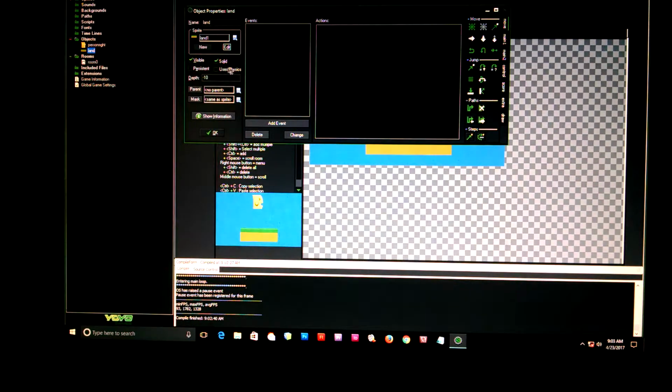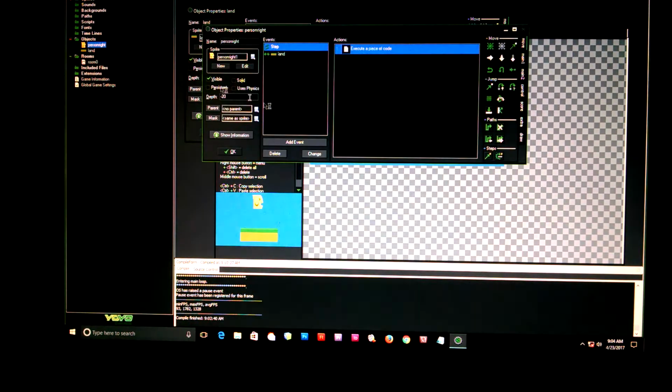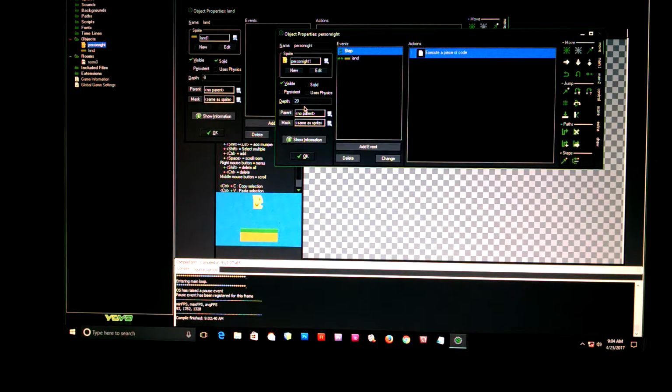So just make sure that the land mask is set to solid and is visible, of course, and I have a depth at -10. The depth represents how far. So basically, if I have the depth at 0 or, I don't know, -9, then it's going to be in the background, because I have the character set to -20. So -20 means that he's going to be in front of the object. So that means the character is going to be in front of the object, and the landmass is going to be behind him because I have it at -9.